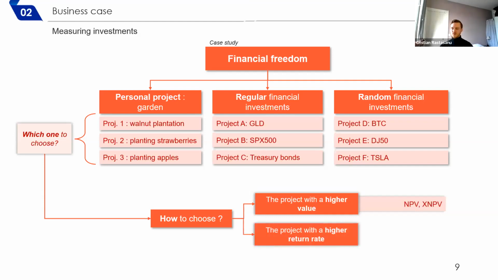And then we need to see which project has a higher rate of return, internal rate of return. And for this, we have three different measures.